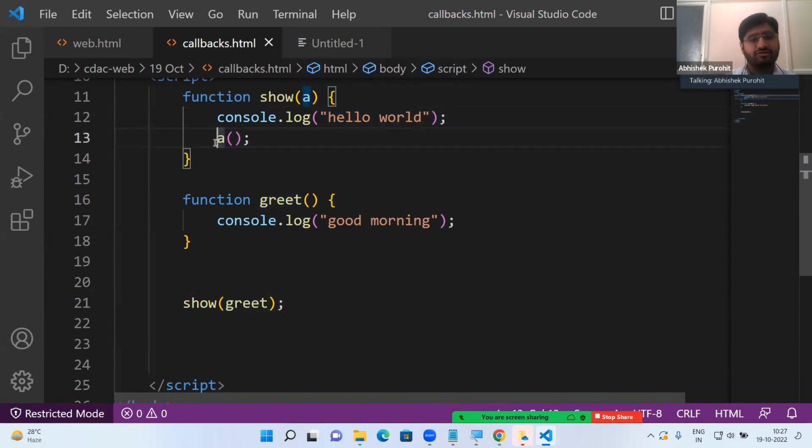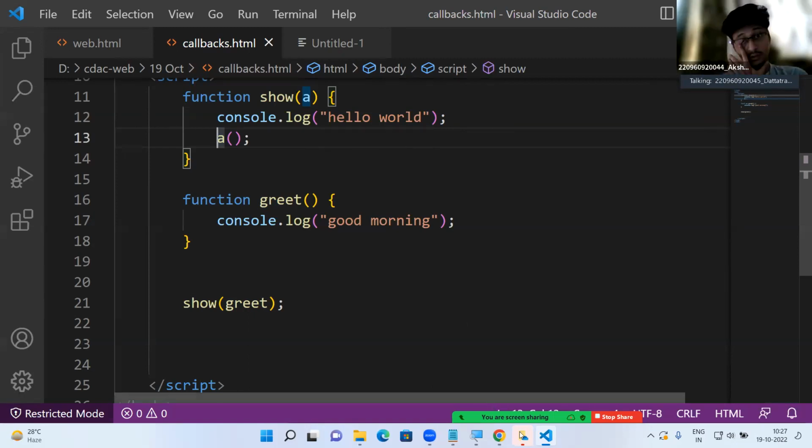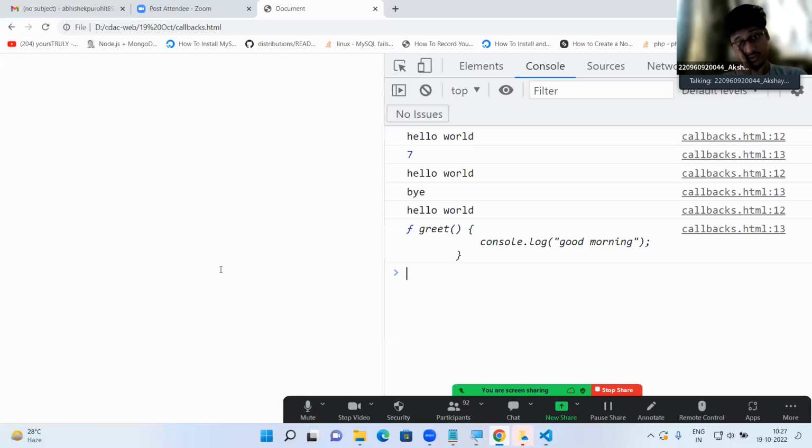So can you guess the output? Good morning. First of all, will Hello world be printed or Good morning? Hello world. Yes, first it will print Hello world, then after it will print Good morning. So can you explain line number 11 to 19 again, please?